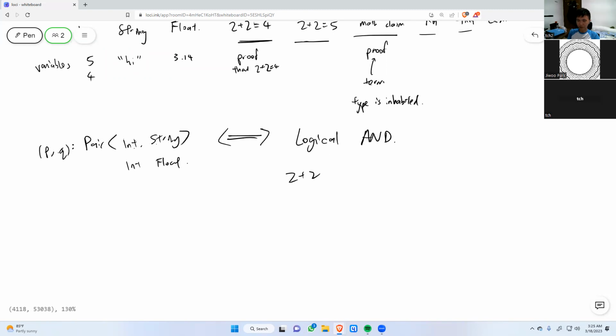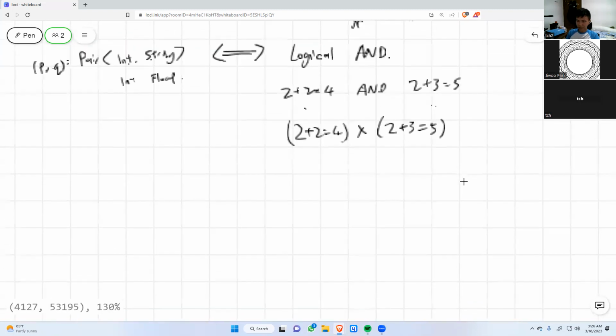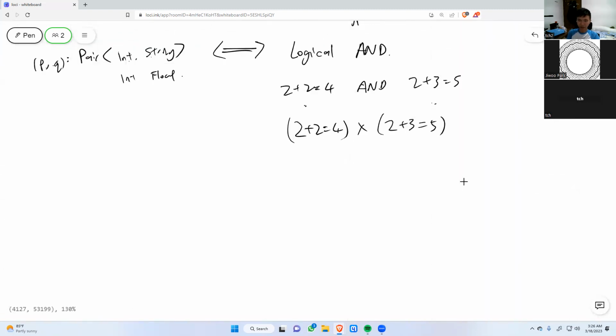If you want to prove 2 plus 2 is 4 and 2 plus 3 is 5, you need a proof for each one of these, then you can form a pair. That makes sense. Interesting. So then you can have this product type. So pairs are kind of product types. You have A and B. A pair (A, B) is a term of type A cross B, A times B.